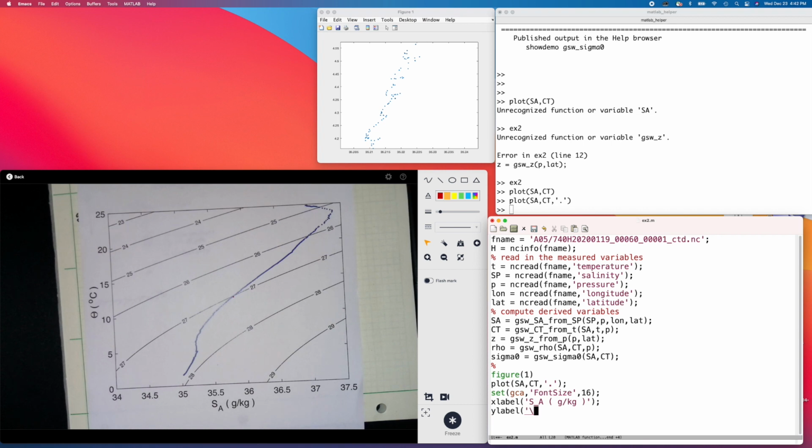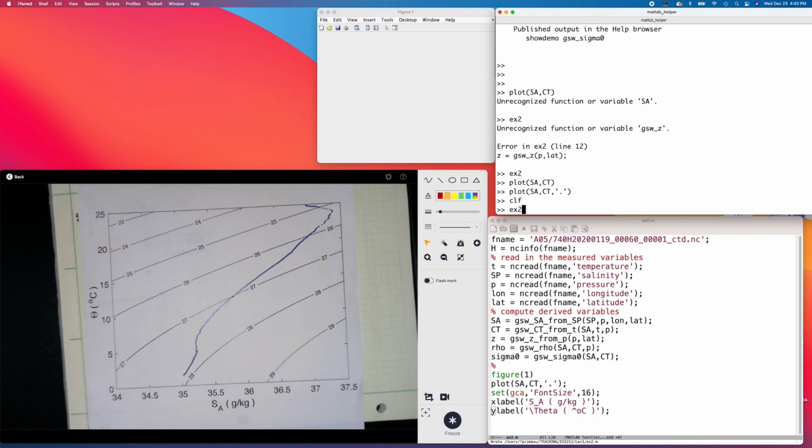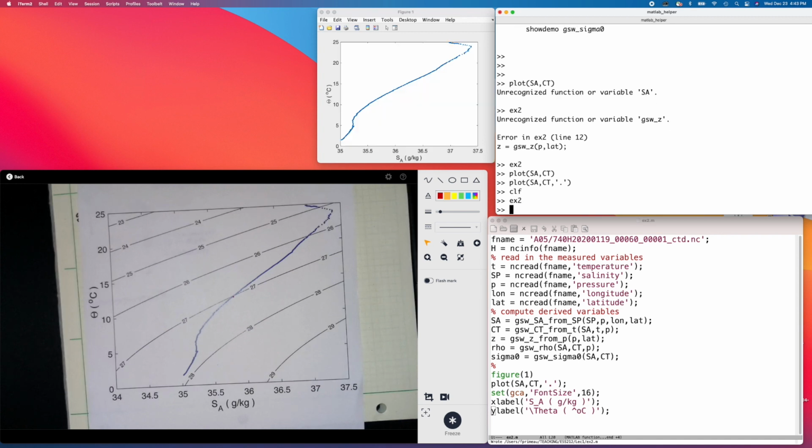For the Greek letters, you can start with a backslash, and then you type in the name. If you want a capital letter, you start with a capital. So I want a capital theta, so I put a backslash and a capital Theta. And then the units, which are in degrees C. To get a superscript, I use the little hat, then C. All right, so this looks a lot like this graph.